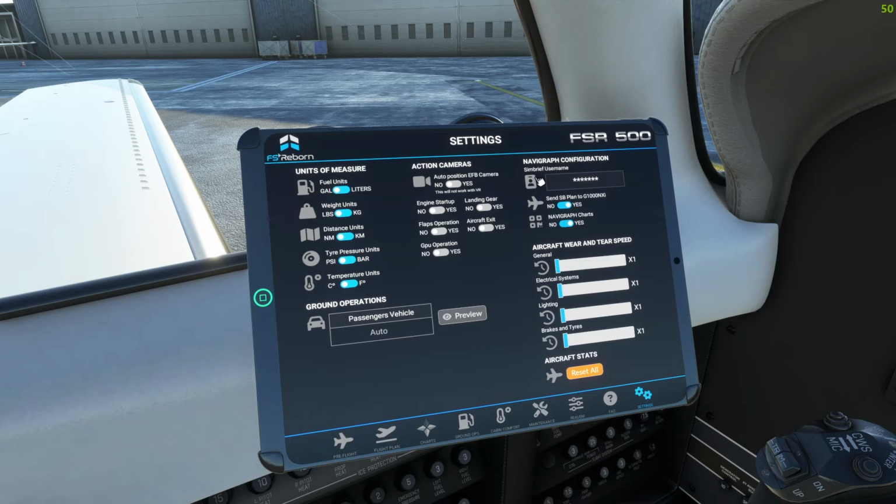Navigraph configuration: this is where, if you are going to be using IFR flights and want to upload a SimBrief flight plan, you put in your Navigraph user ID. That's not the same as your SimBrief 5-digit pilot number, but your actual user ID, which you can get from your Navigraph account. This option here, if it's selected, will load the flight plan into the G1000 NXi when you load in.